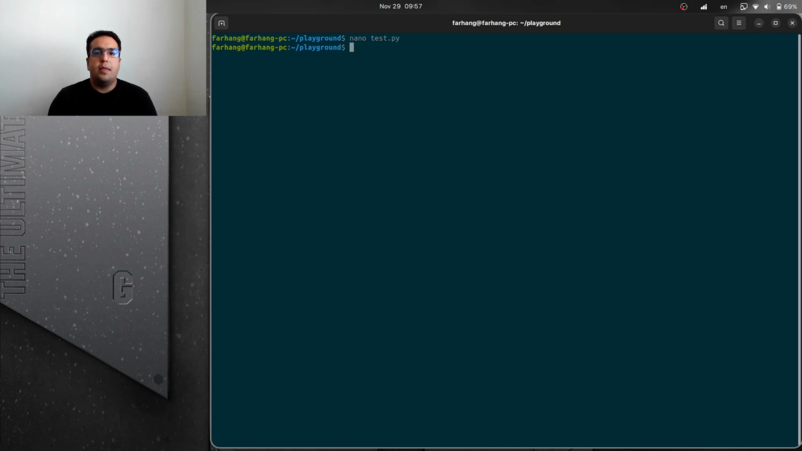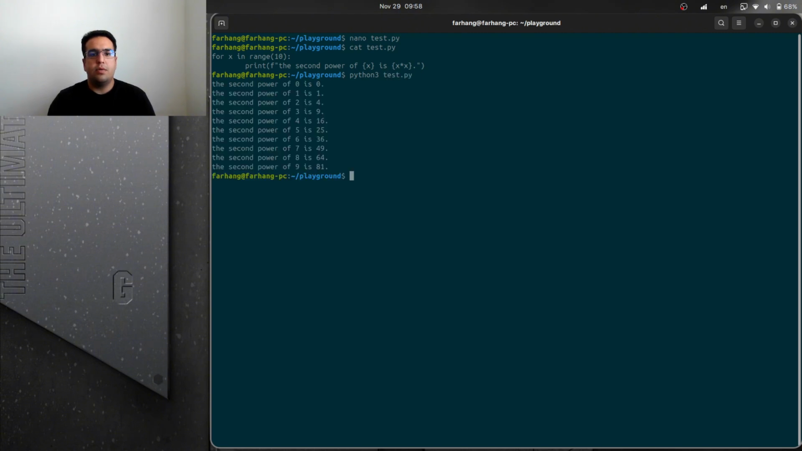And now we have our test.py. You can see that it doesn't matter whether it has the .py extension or not. You can just use cat to see what it contains. And for this one, you can also use python3 to run it. And it works. Nice, right?